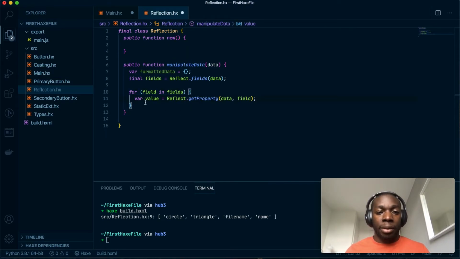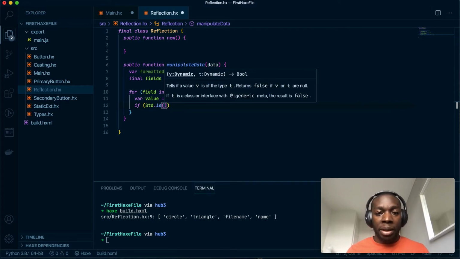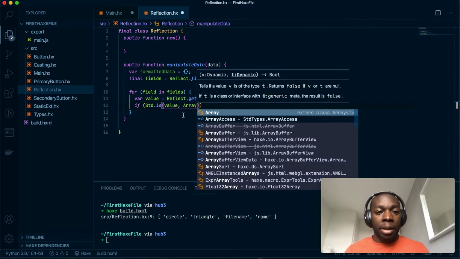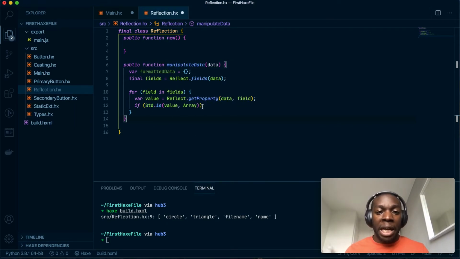So it's going to get the value from each of them, and then what it's going to do, it's going to check if it's an array. So we're going to use the standard is method. I'm going to say value. So value is array. This basically checks if a value has the type, and it returns a boolean. So value is array, it will return true.